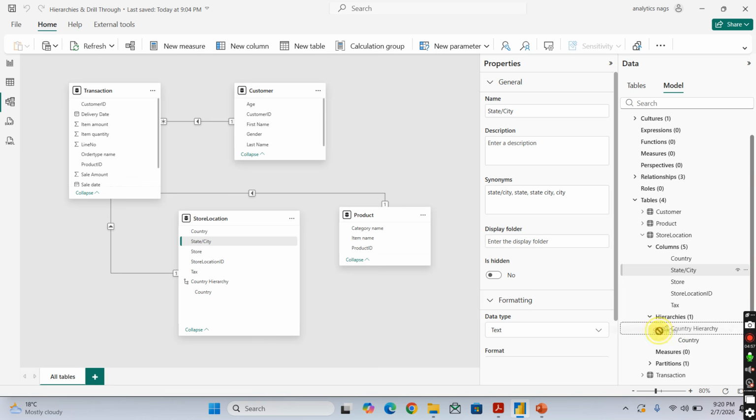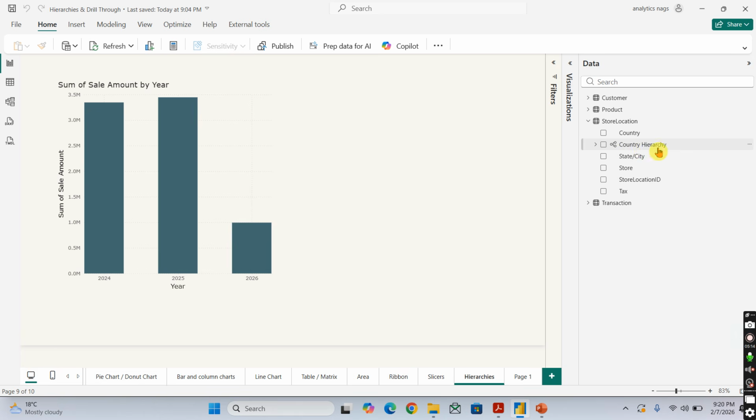So you see there is a dotted rectangle appearing. So just keep it on top of the hierarchy name. Once you keep this one, the second level will be created. Now we have created the hierarchy. Let's go to the reports. Now you can see immediately the hierarchy is appearing.